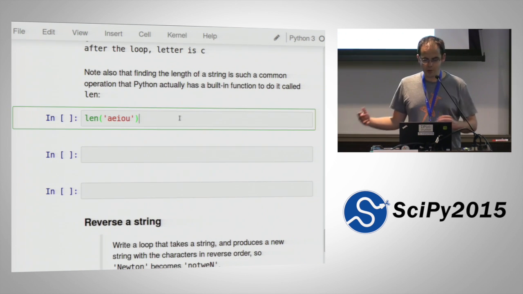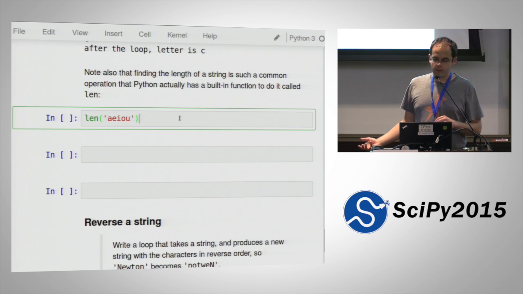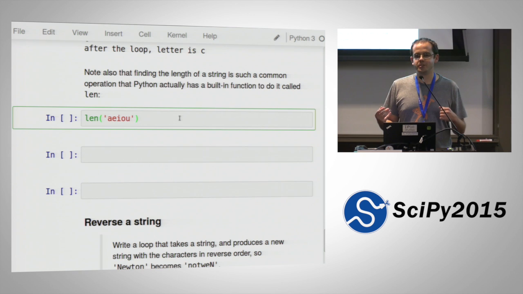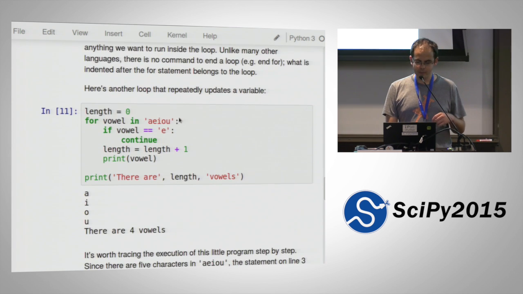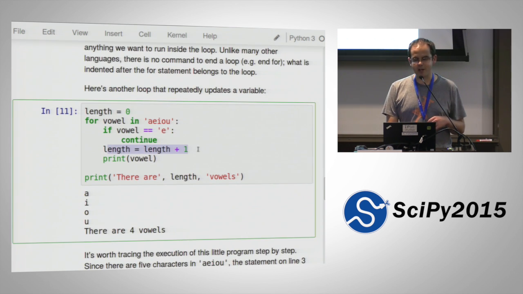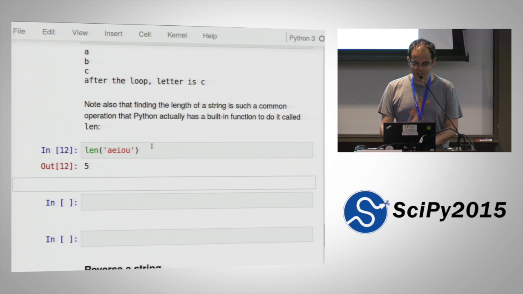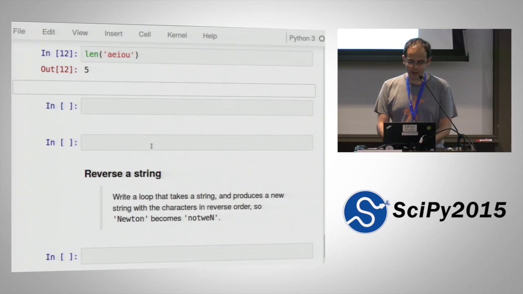So then just to remind you from the previous lesson, if you actually wanted to count the number of letters in a string, you wouldn't have to make a counter yourself and add 1 to it for every letter in the string. You can just use the standard Python len function, which will get you the length of a string or the length of a list.